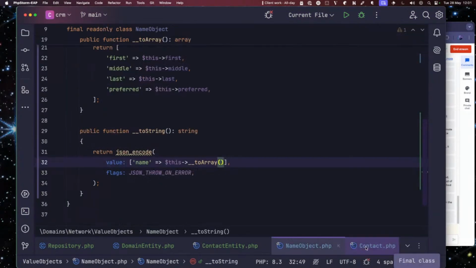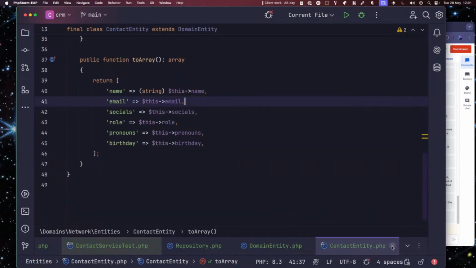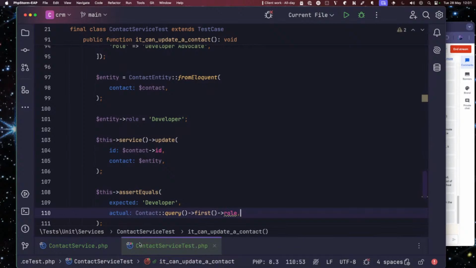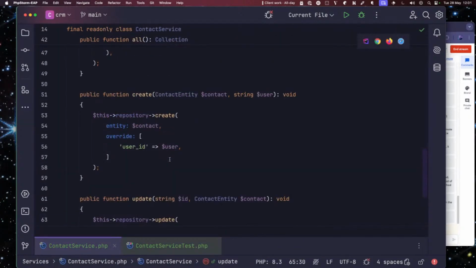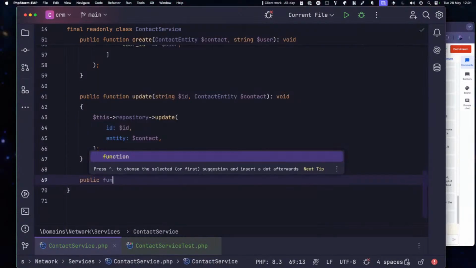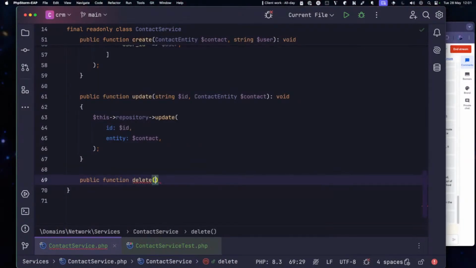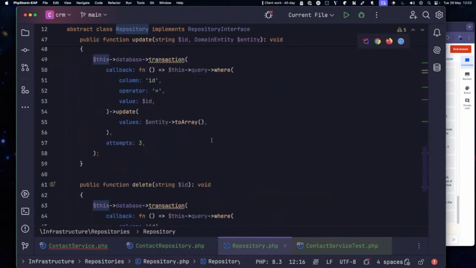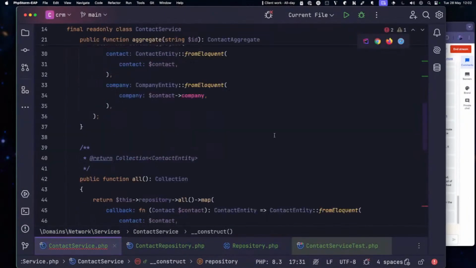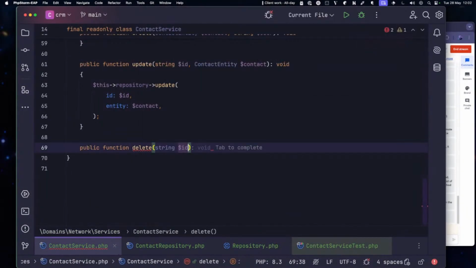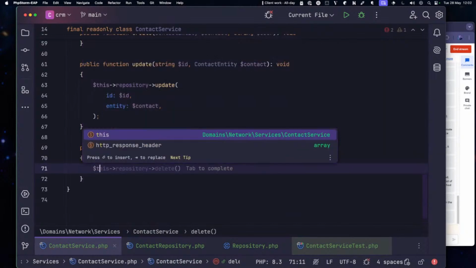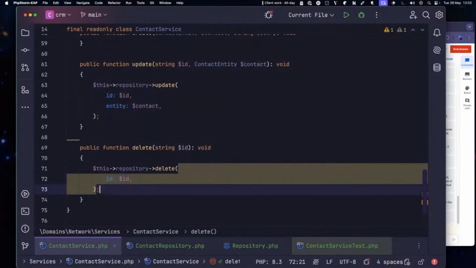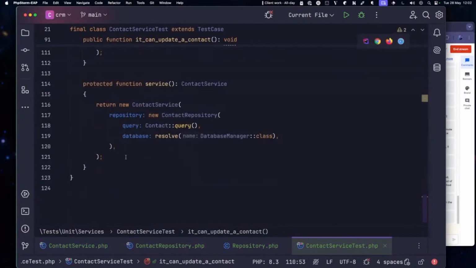So that's the namey part. We can update a contact. That part now we know works. We know that our service is all up to date and working. So let's just do a quick delete check, public function, delete. And this is going to come over to our repository, and our repository for the delete just needs an identifier. So string ID, I'm not going to return anything there either. And then this is going to say this repository delete. The ID is ID. So let's just do a quick test to make sure that already works.